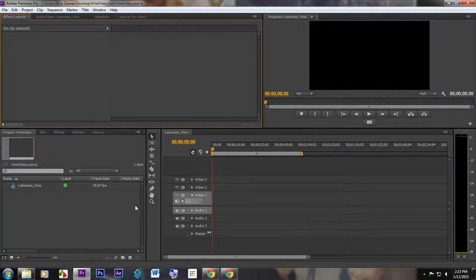Now I've got this screen that shows up. It can be kind of confusing. I have 4 different windows here. Over here in the lower left is my project panel. That's kind of like a file cabinet. Right now I just have this one thing in there, and it's what's called my sequence.